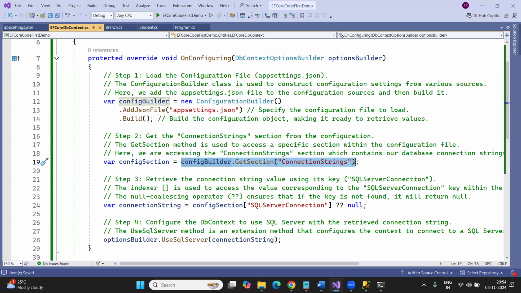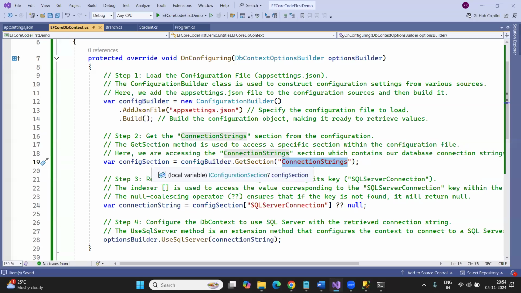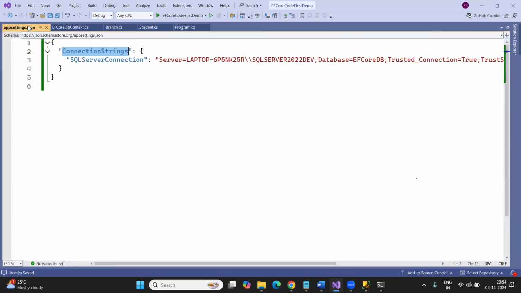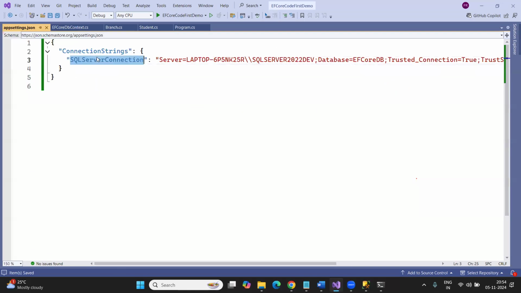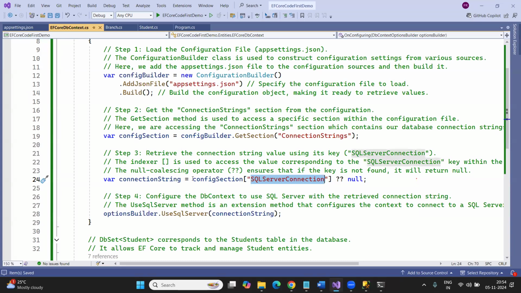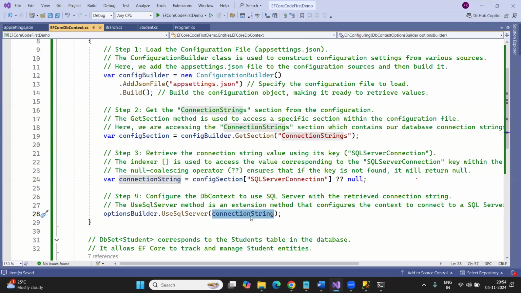So configBuilder.GetSection, and in this case, this is nothing but your section. That section I am passing here so that I can go to the config section. Once I go to the config section, I can access this key. That is what I am doing in the third step. Using the string indexer, I pass the key name, whatever name I provided here. If this key is available, it will store that value, otherwise it is going to store null. And once you get the value of this key, you can pass that value to this SQL Server method. Clear?